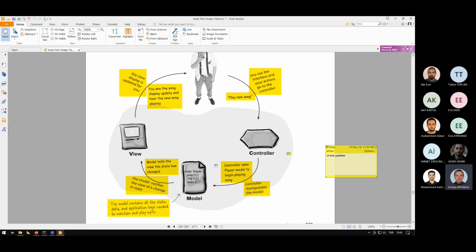Now, this is only the first example. Some of these things are quite abstract. They might be abstract for some of you. Don't worry. We have several examples. We will take it step by step.